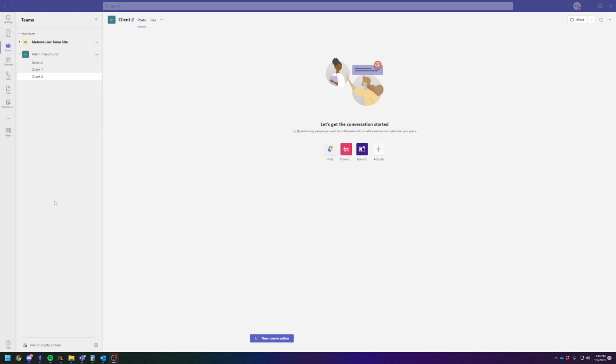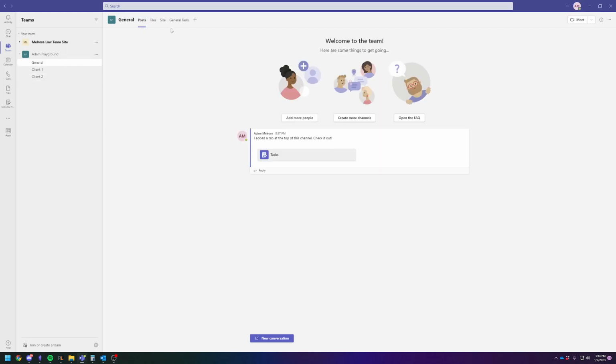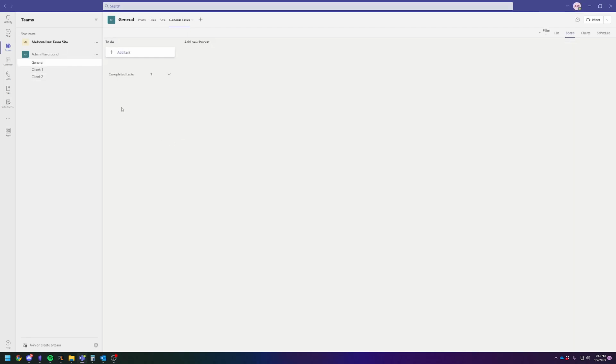Today I want to do a brief tutorial on how to receive notifications when tasks are complete. By default, Teams is not set up in a way to send a notification when a task is complete. For example, if I was to go into this general channel, tasks, and send a test task to somebody, let's just send it to myself right now.